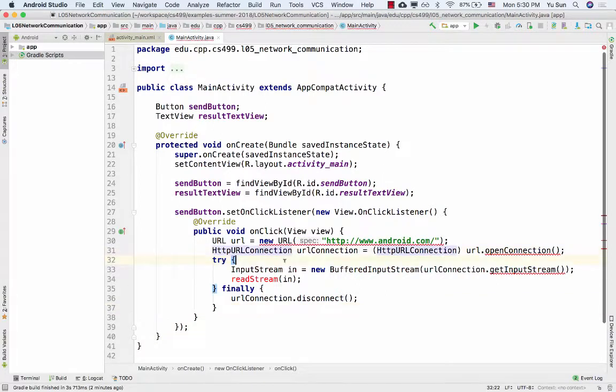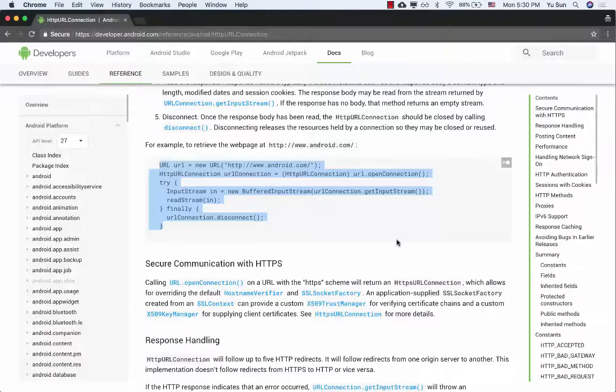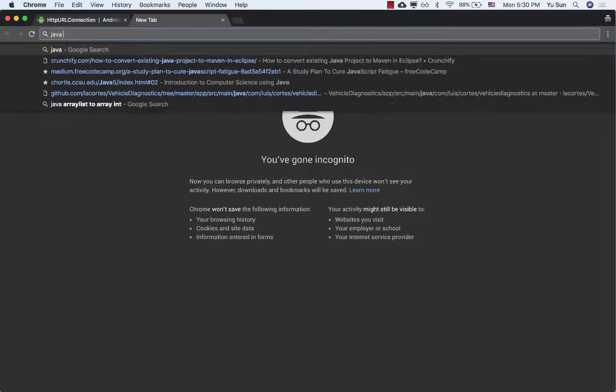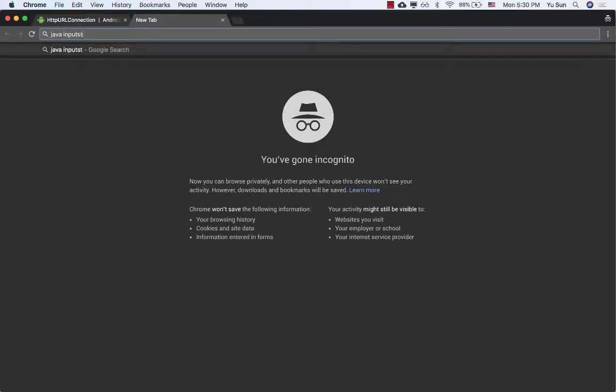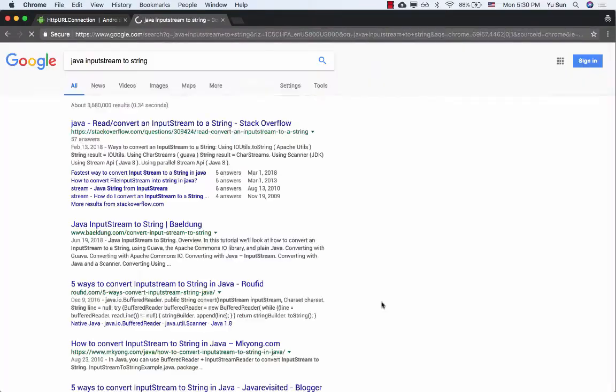All right. So you have a URL class. That's the address. I'm going to change that to Google. And then here you open a connection. And then here you can get the response and turn that into an input stream. And from here you can read the input stream, and then you can turn that into a string, right? So I can check how to convert a Java input stream to a string. How do we do that?